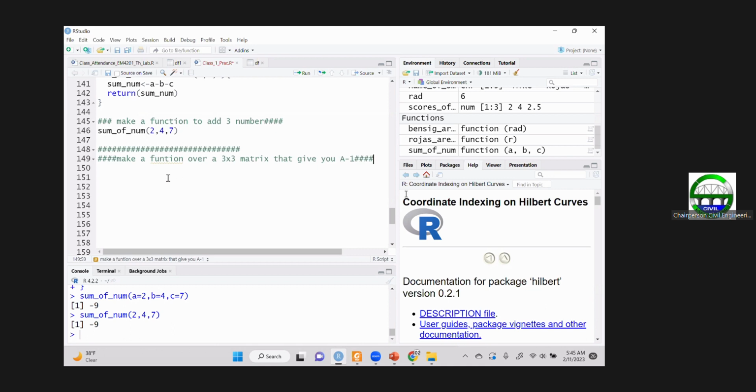Okay, let's see who is going to make it first and let me know. Okay, 5 minutes for you. Try to make a function where you just give the matrix and the answer will be A inverse. You don't need to find the adjoint of A or the determinant. It will just give directly the A inverse. Can you make a function? Okay, let's see who will make it first, and then we will make it together.